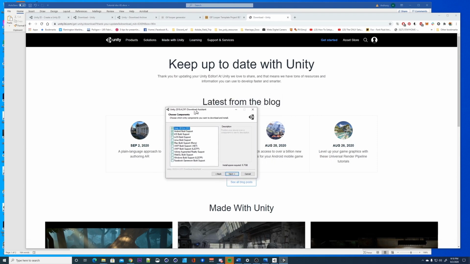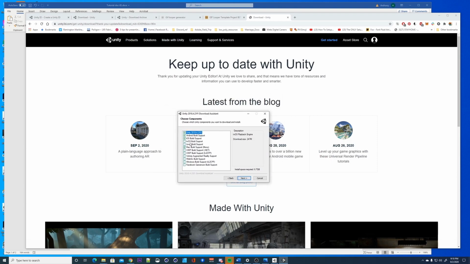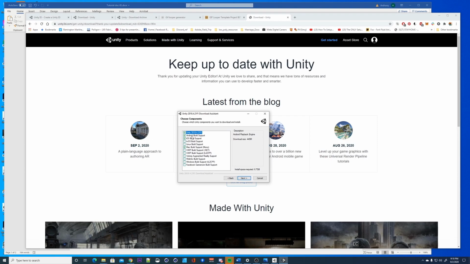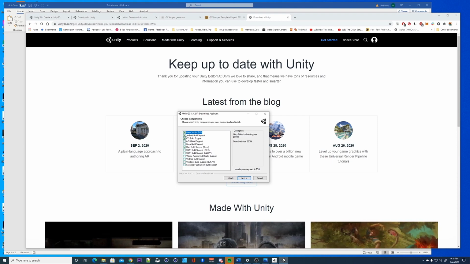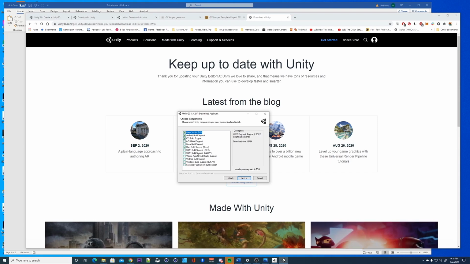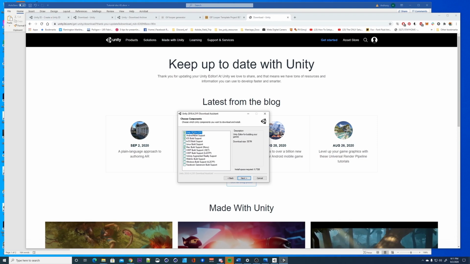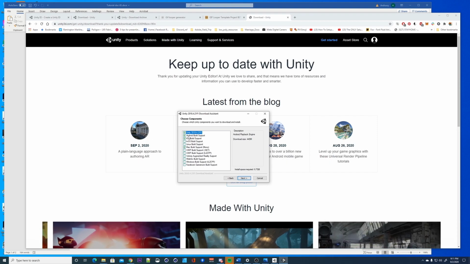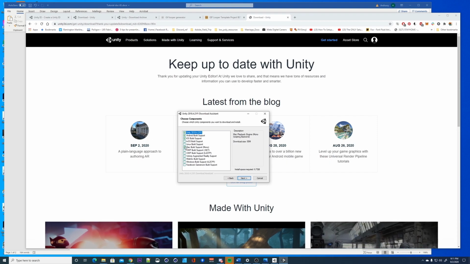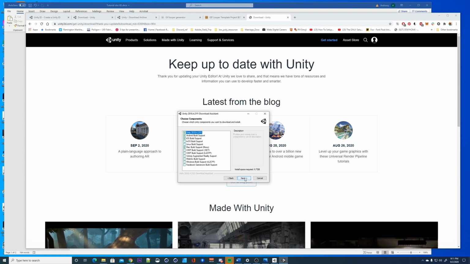alright, so this is pretty important. You want to have these things checked. So you want the iOS, the Android, the Unity build there, the Mac support. If you know you're just going to do iOS, you can just check that and the Unity. But if you want to build this out to Android, you want to have that selected as well. And if you're going to do a Mac pack, then you want this selected as well. So go ahead and hit next.